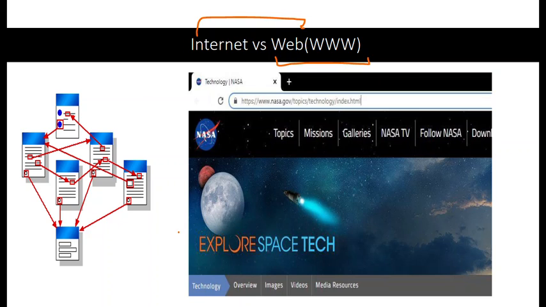What is a collection of web pages called? It is simply a website. So a website is basically a collection of web pages connected with each other through hyperlinks. We can navigate either internally within the same website or externally to different web pages in different websites. So that's basically the web.